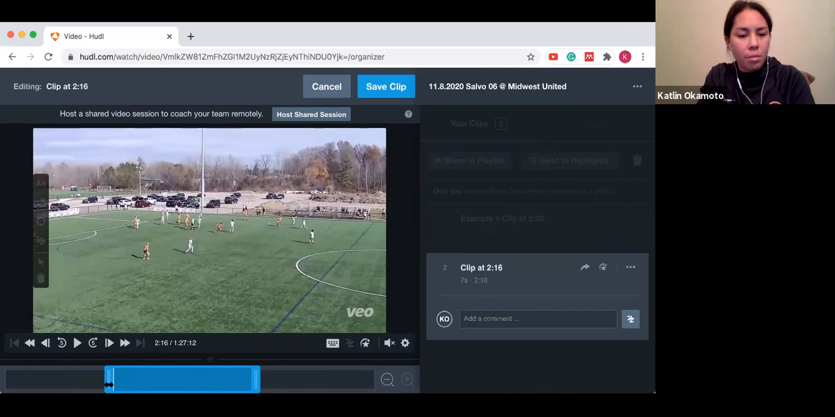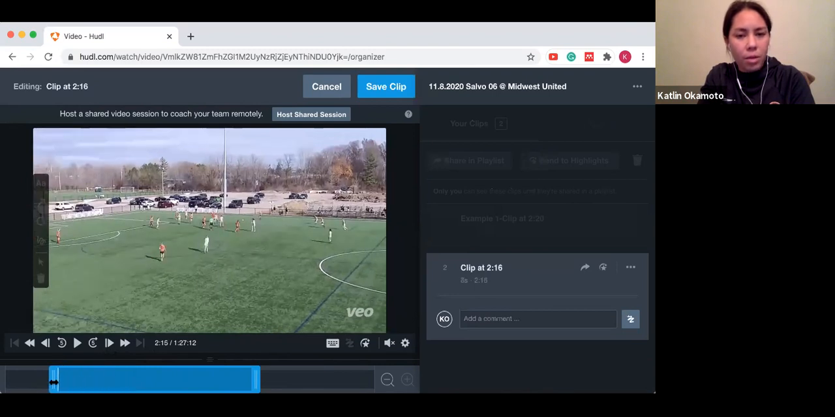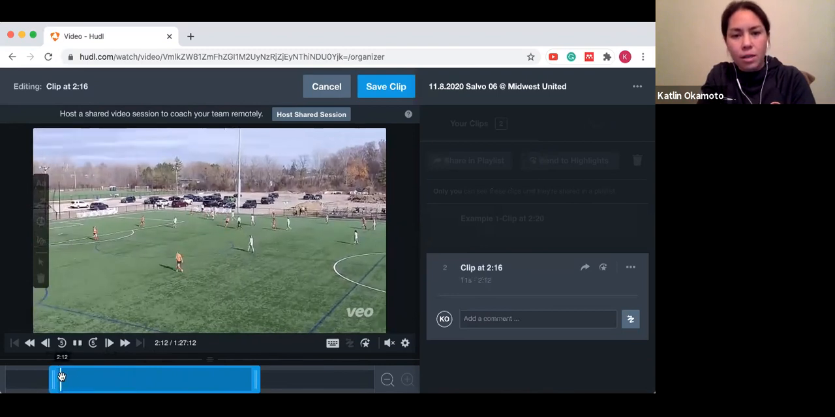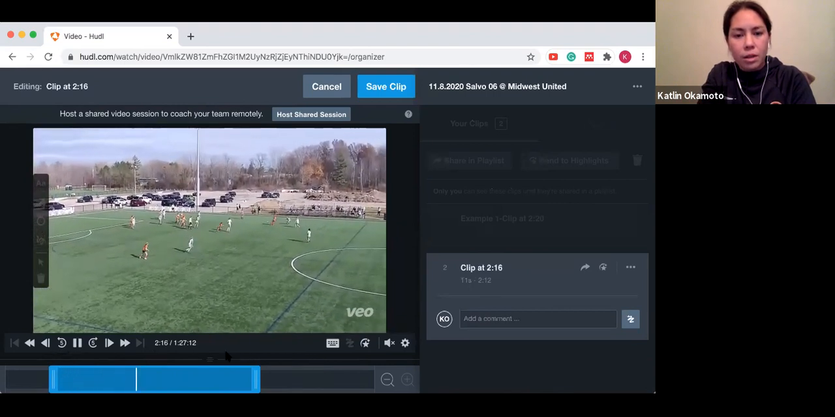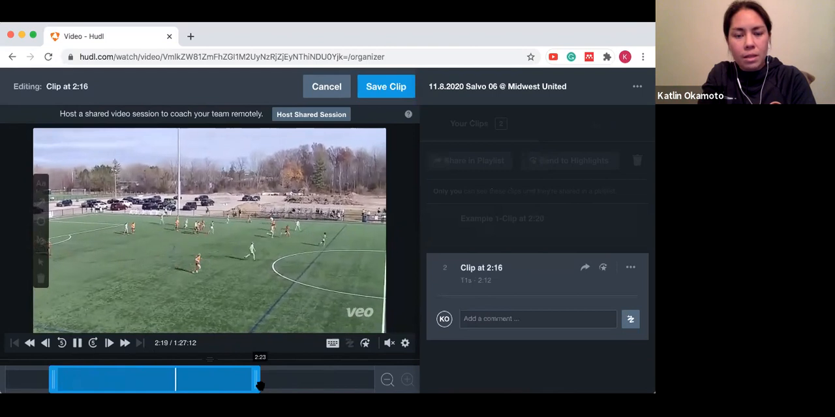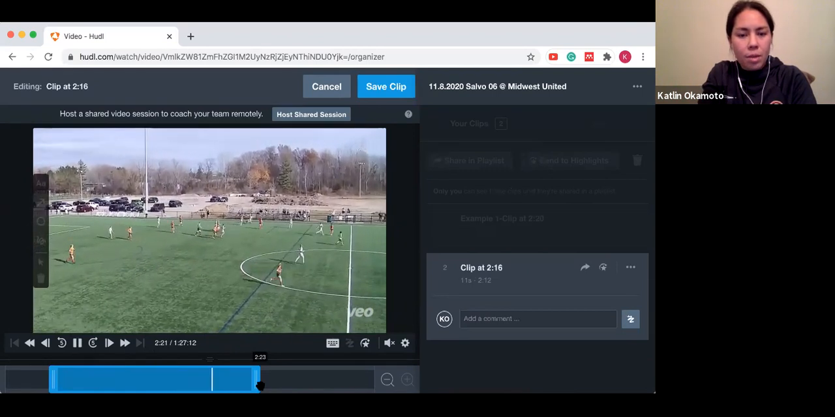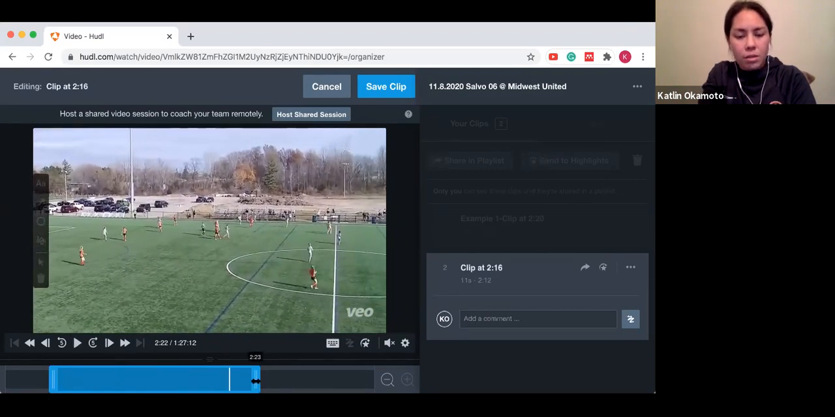So I'm going to grab this edge of the bar and pull it so I can extend the time to see a little bit farther. Okay, so then we can see what's going on in the buildup. We can see what happens. And then probably at about this point, I'm going to kill it. So I'm going to move it back a bit.